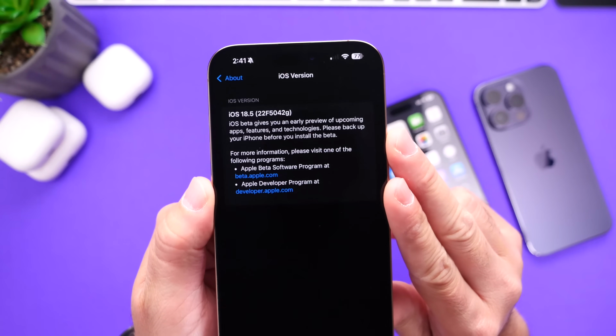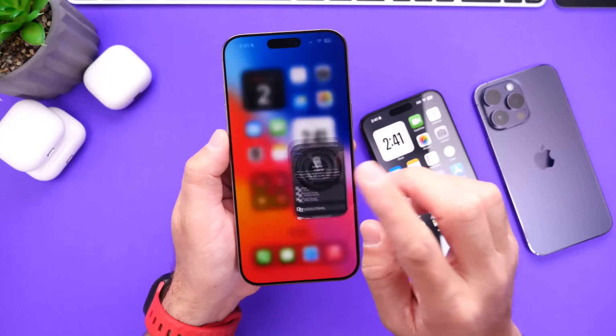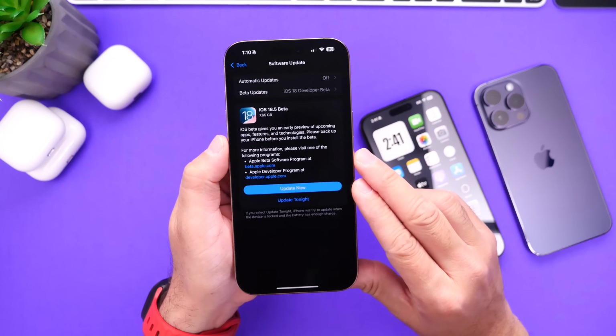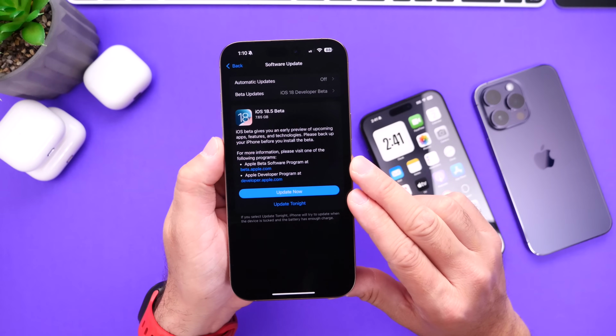Now obviously we have about a month and a half to two months to test this software out. So there's going to be plenty of betas to come here in the future. But let's take a look at what's new within the latest iOS 18.5 Developer Beta 1.